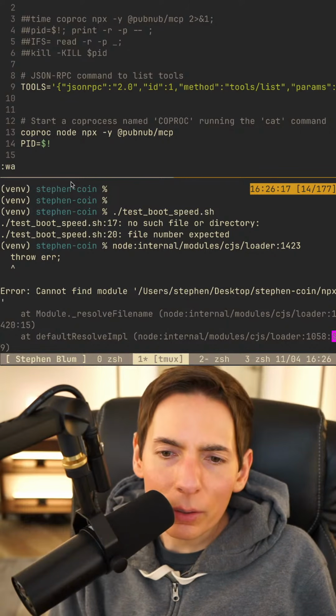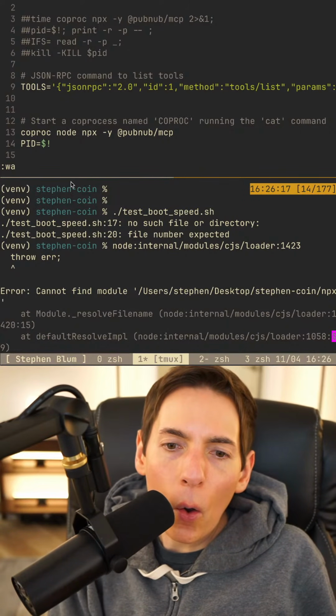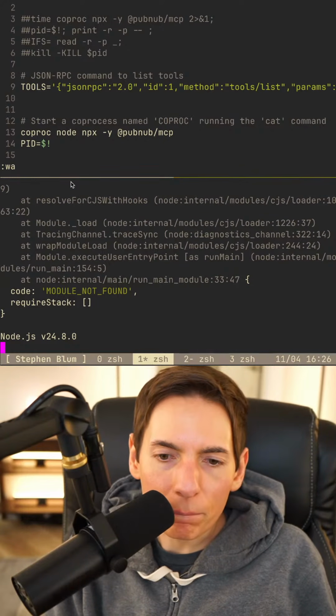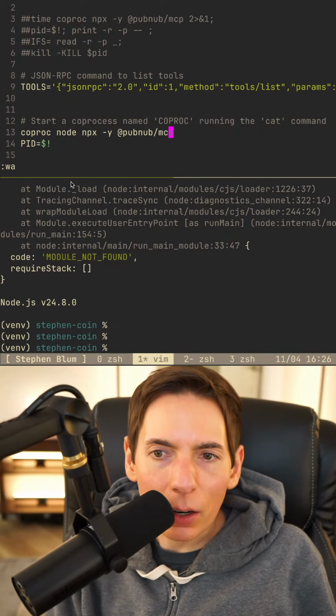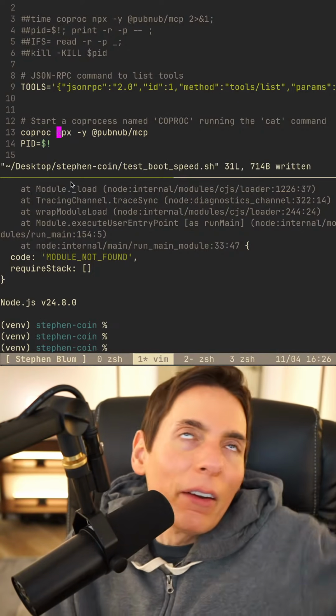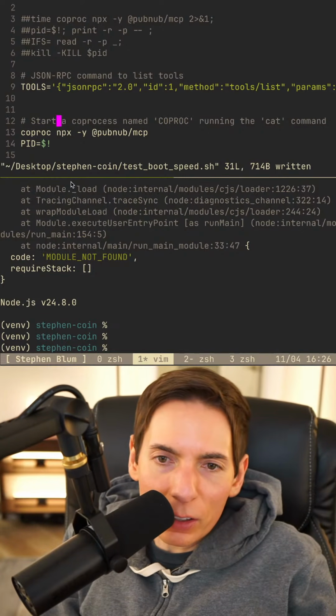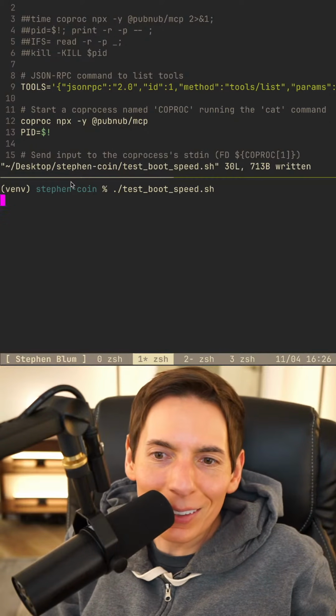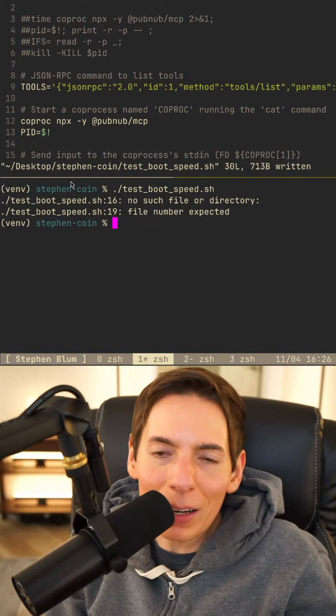Just CJS loader? Can't find module? Oh, wait, what? Interesting. That's very interesting. All right, so we've got a problem with this. Oh, because of that, you gotta read the code that you're running, Steven. You gotta read the code. All right, now we're good. Is it gonna work now? All right, there it goes. All right, we made it a step further.